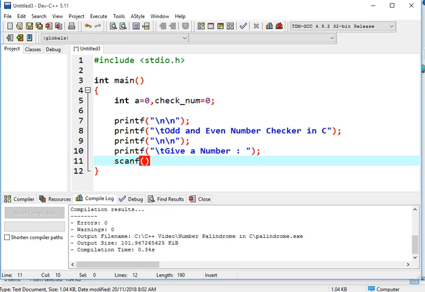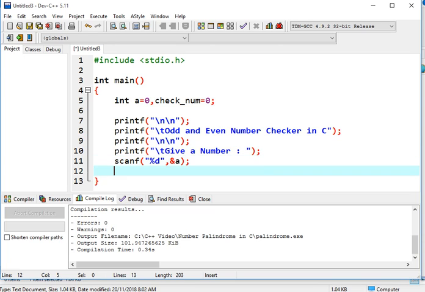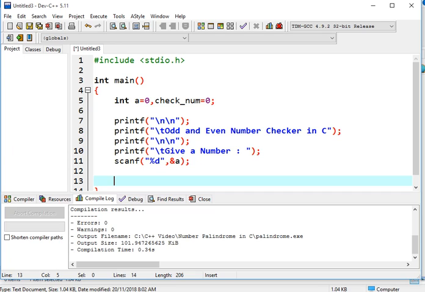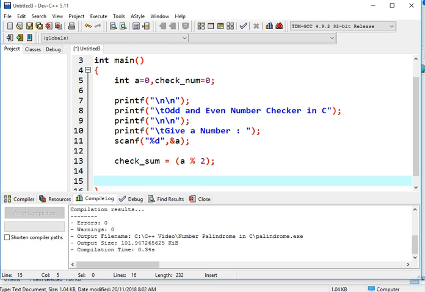Next, scanf %d, &a, followed with a semicolon. Next, I will be using this variable, check_num equals a % 2, that we will be using later on in our program. The percent is modulus, checking if there is a remainder. So we have here a conditional statement.